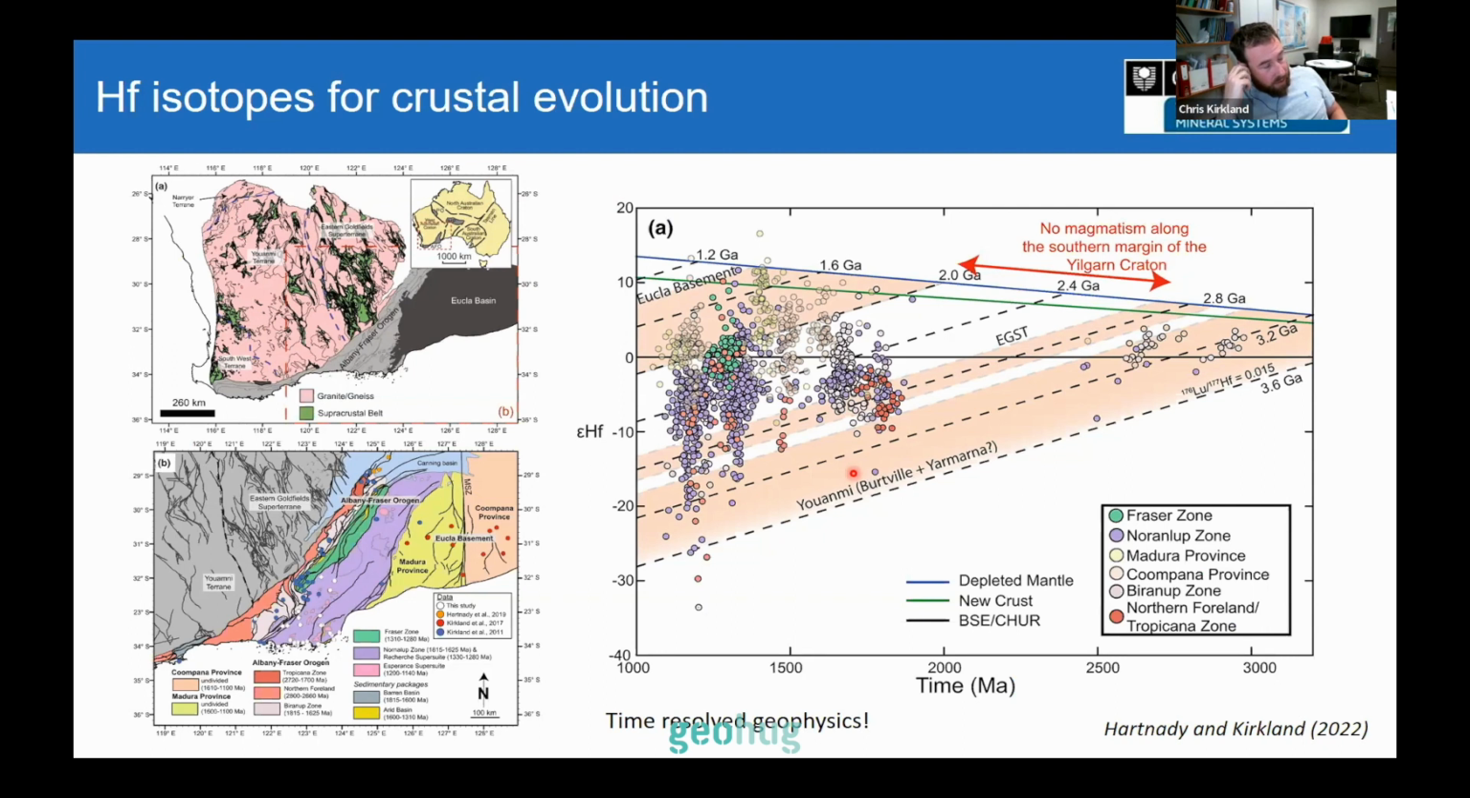So we've done that for a lot of Western Australia. And I'd like to give just an example of the Albany-Fraser Orogen because it's relevant for mineral systems. And it tells quite a cool story about the development of this margin of this old gold-bearing province, the Yilgarn Craton. So traditionally, the Albany-Fraser Orogen was thought to be this Proterozoic mobile belt that was accreted onto the margin of the craton. But our hafnium data actually tell us a different story.